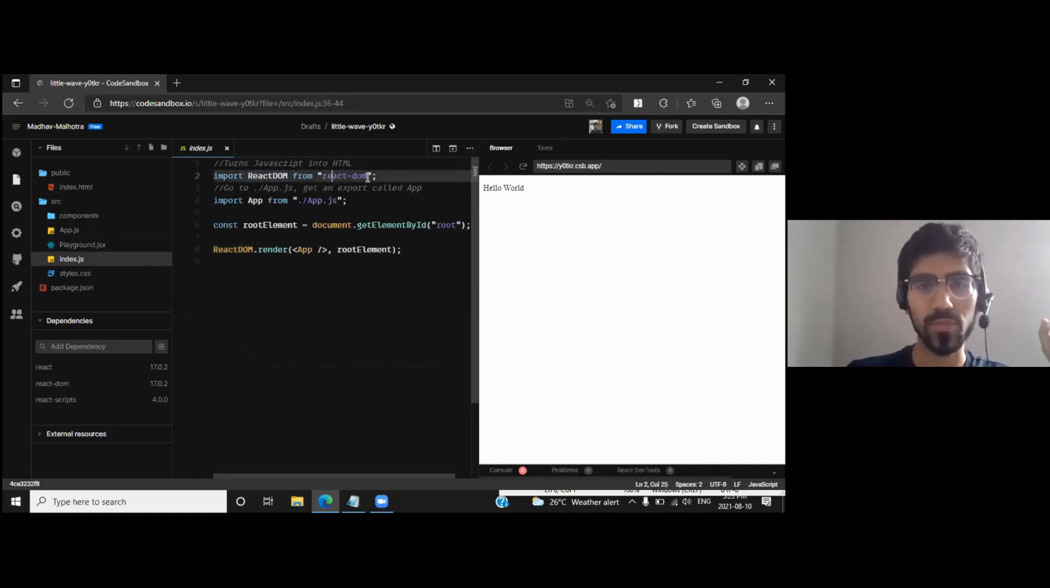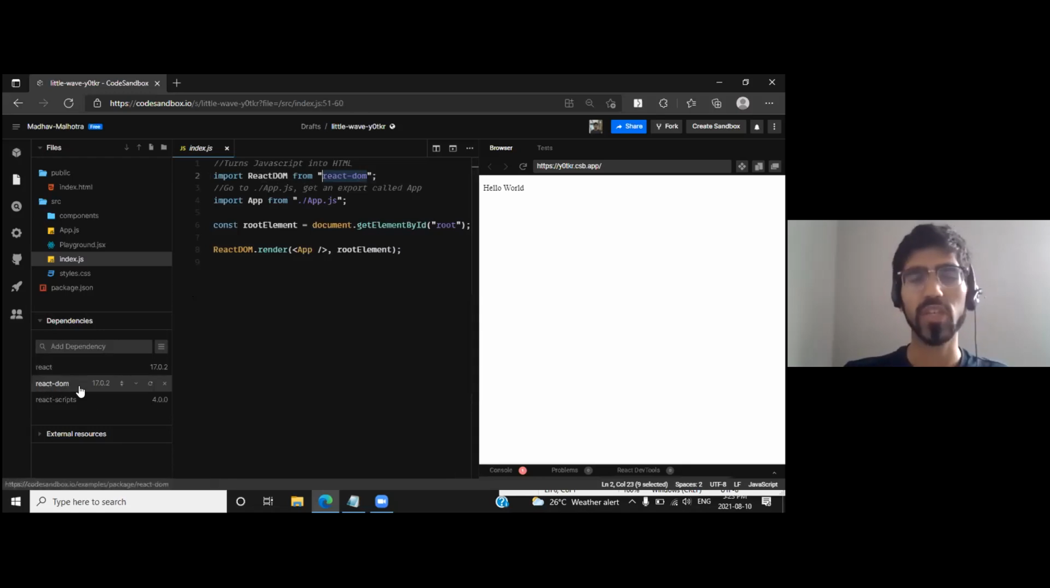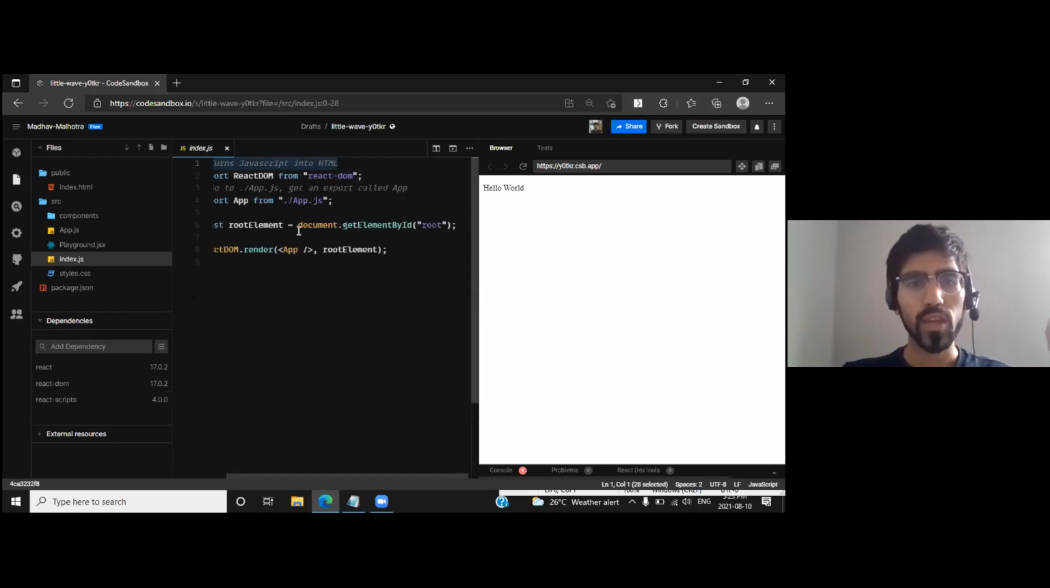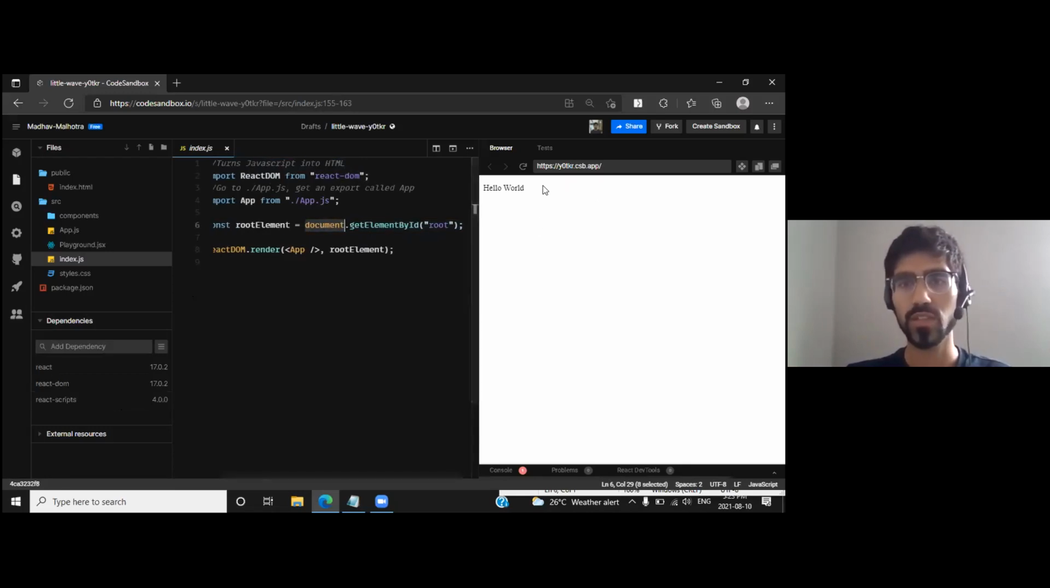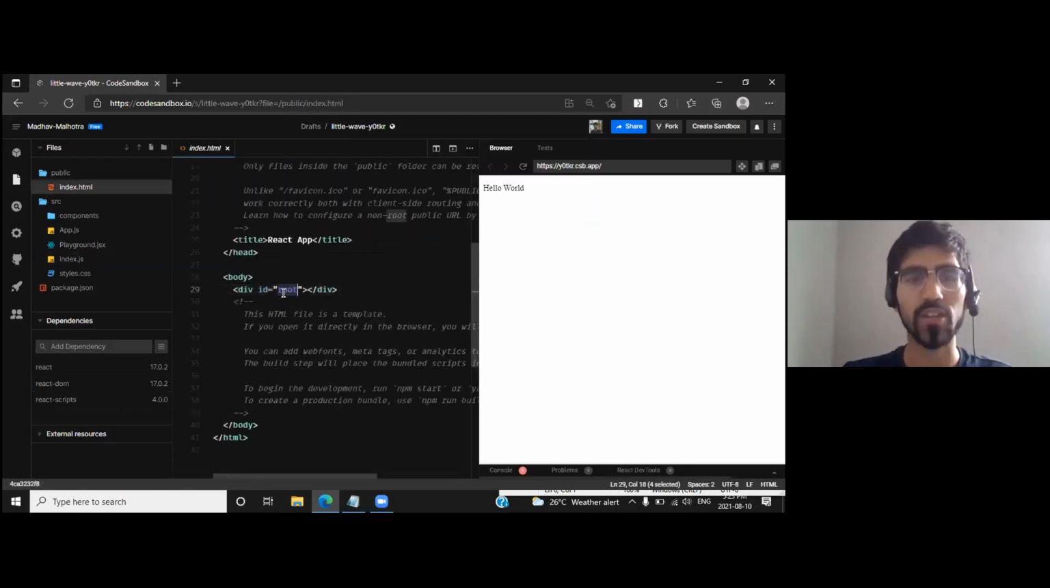It's called React DOM. Again, another JavaScript package that Code Sandbox downloaded for us. And React DOM, as it says in the contents, turns JavaScript into HTML. So if you've seen this syntax, this is from regular JavaScript on the web. This document word just means the HTML document. So it's selecting the HTML document you saw right here. And inside the document, it's searching for an element with the ID of root. And that's this div right here.